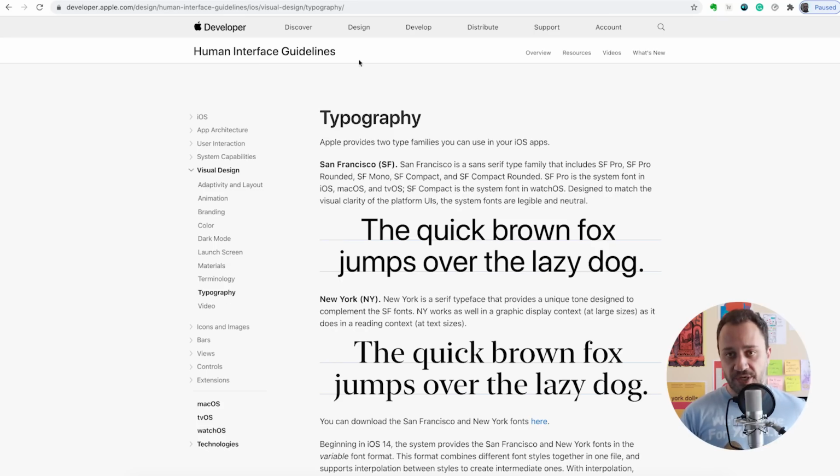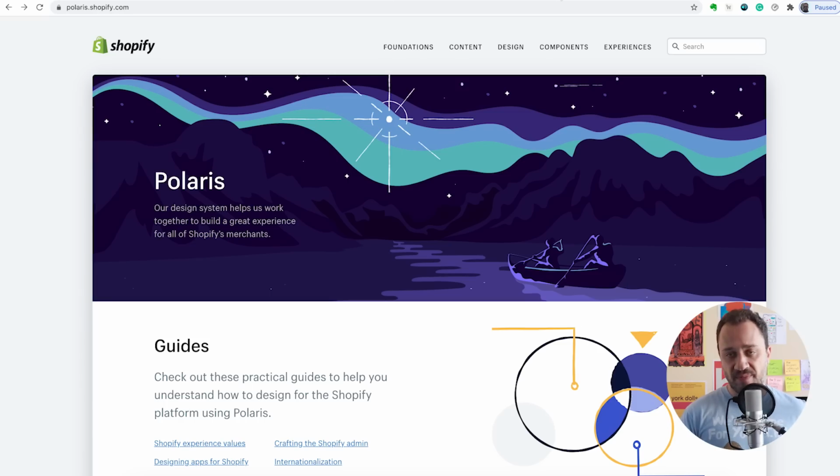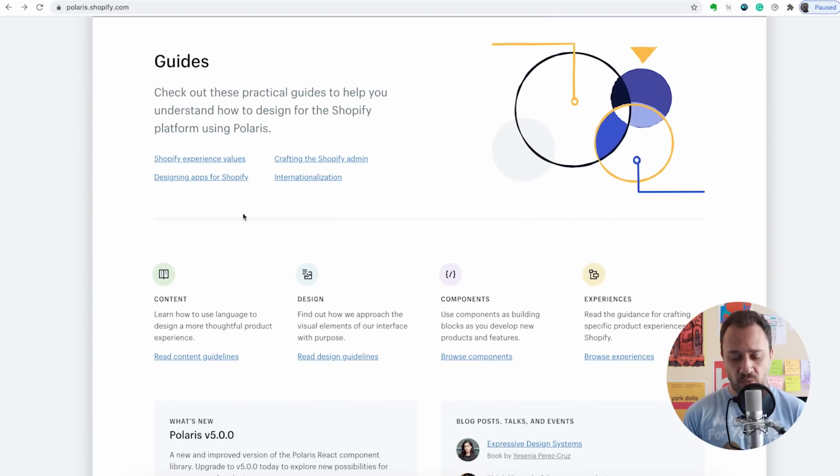Now let's move forward to a design system that is made for a specific product. And one of the best examples of it is Shopify's Polaris. I personally don't use Shopify too much, but still Polaris is a great example of a very well organized design system. As you can see, they divide it into content guides, design guides, components guides, experiences.